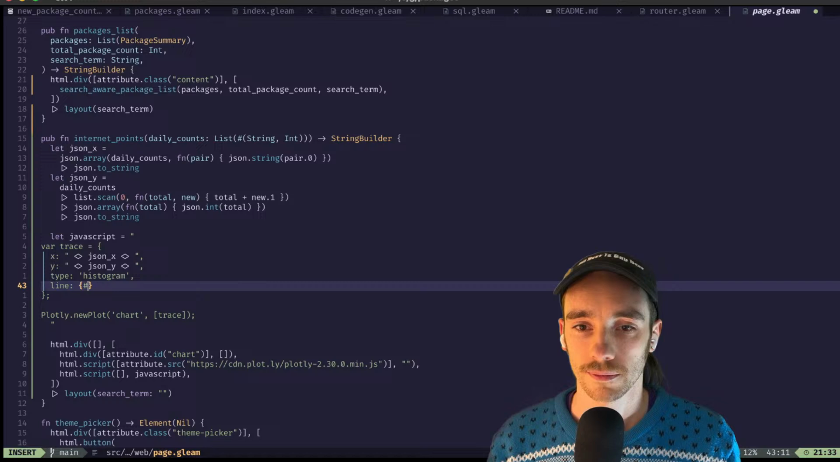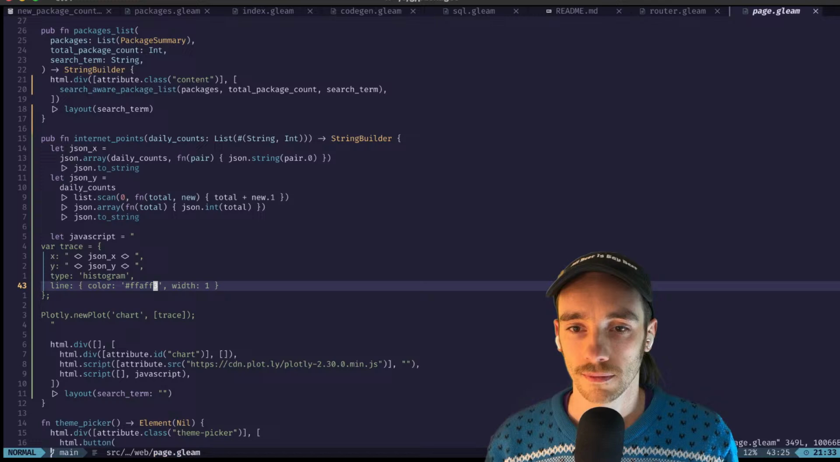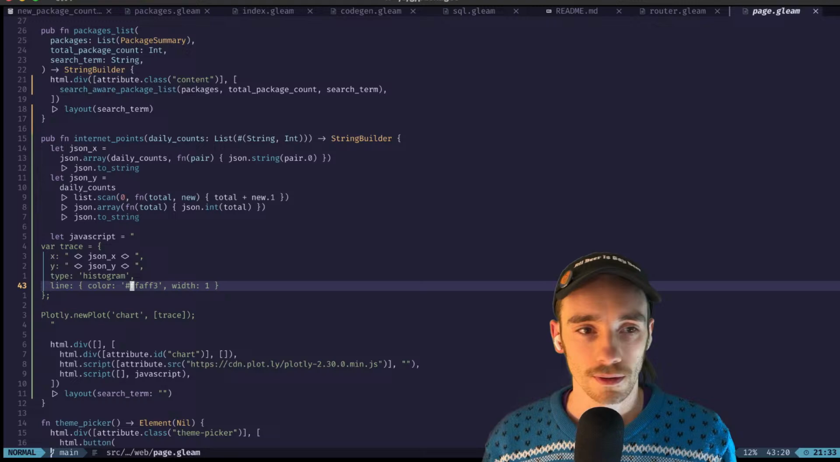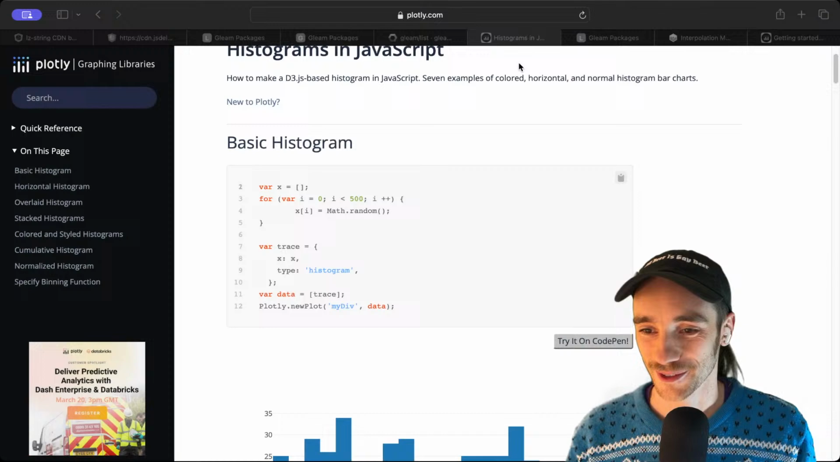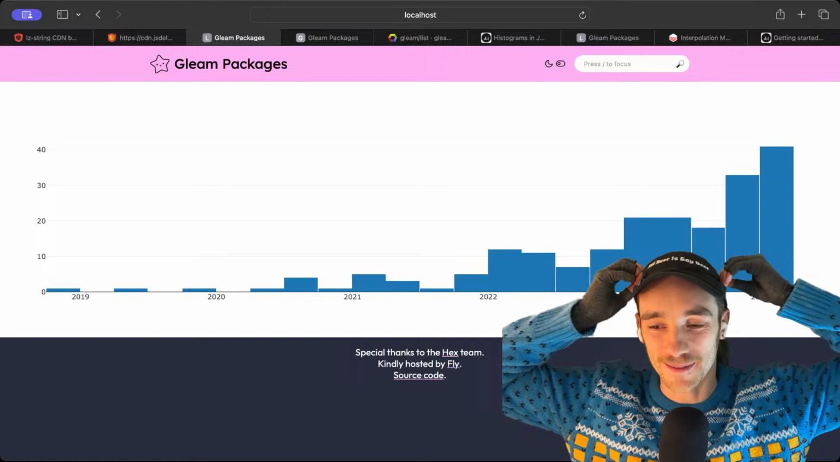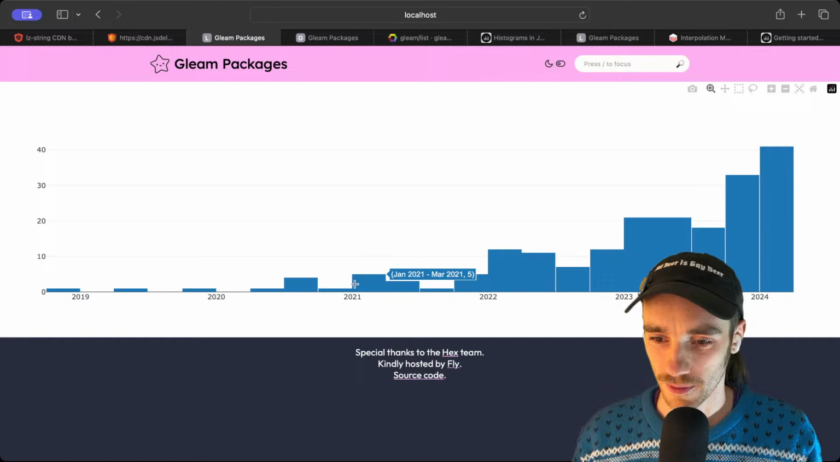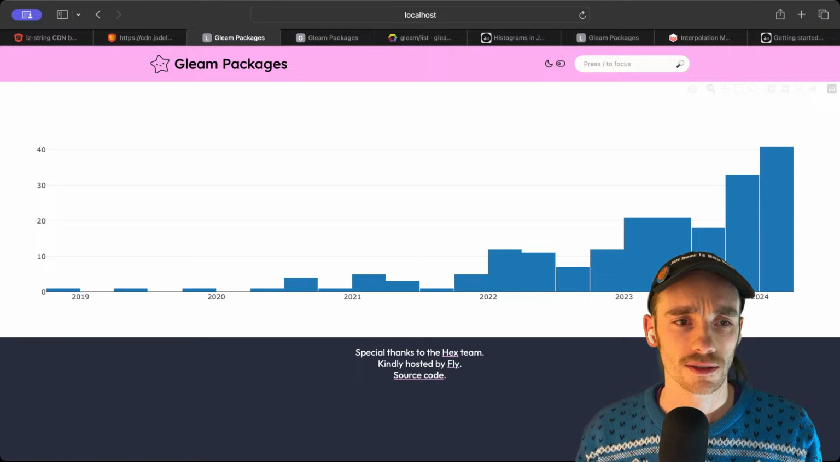Is that the right color? Is that faff? I've reached a point in my life where I've memorized a hex code. I quite like that. Oh yeah, look at that. Ooh, that doesn't look as satisfying though. Why is it, oh, it's doing it by month? No, what's it doing? I don't understand this. I'm going to go back to the liney thing.